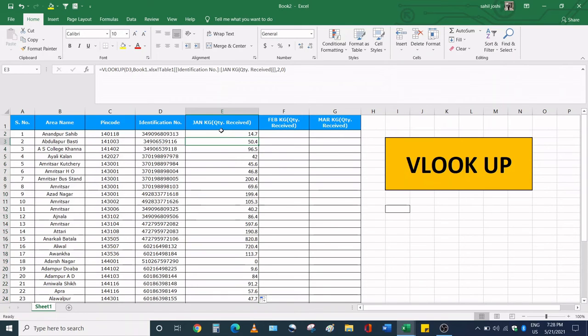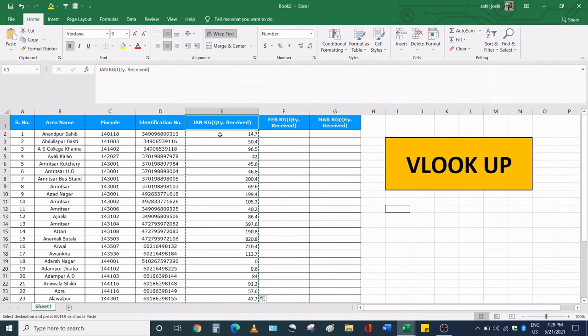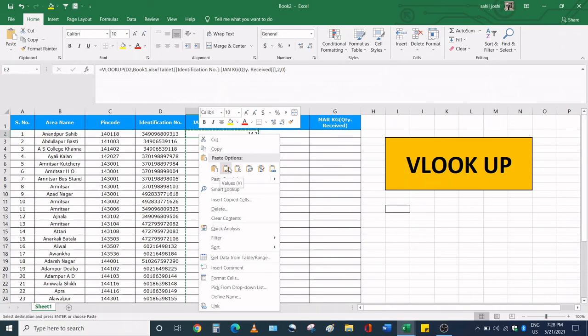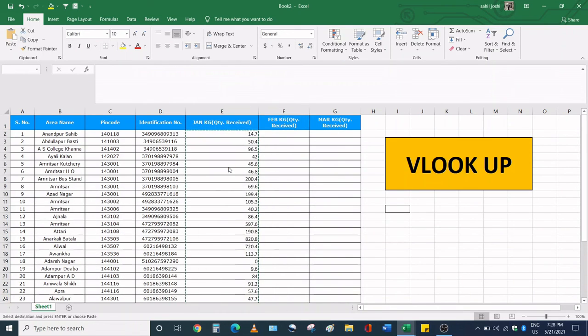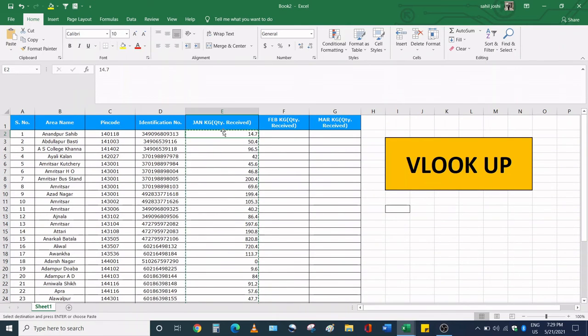Just make sure the data doesn't change in our file. We'll just copy it, making sure that the data doesn't change in our final file. Paste value, and then the formula is removed and all the values which were there are now in the cells. So this was it for VLOOKUP.